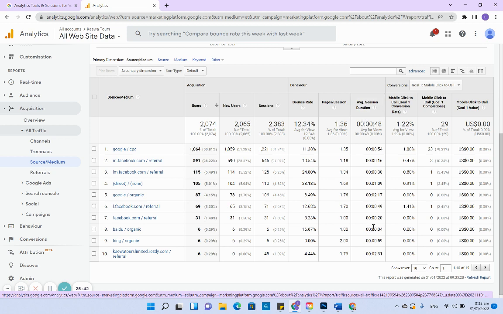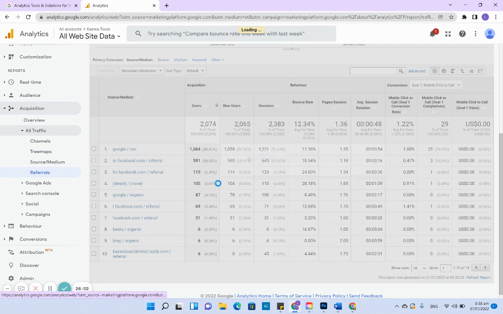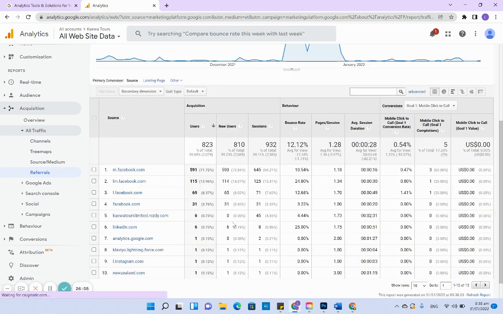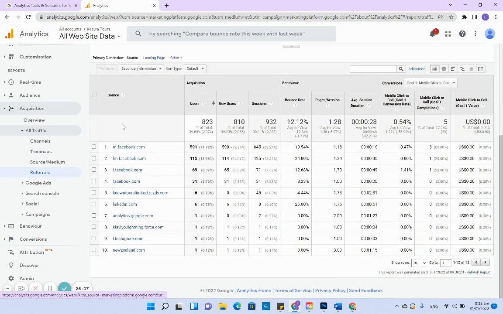So the duration, how long they're spending on there. Here, the people that are coming from Google organically, or for free, are spending the longest period of time on there. And then we've got our conversions, which I will talk about soon. Then if I click on referrals, it will bring up another way of looking at this. Those are the pages that other people are coming from.